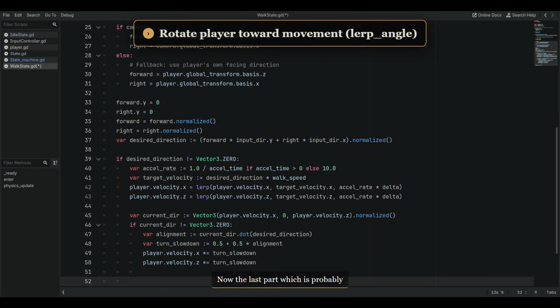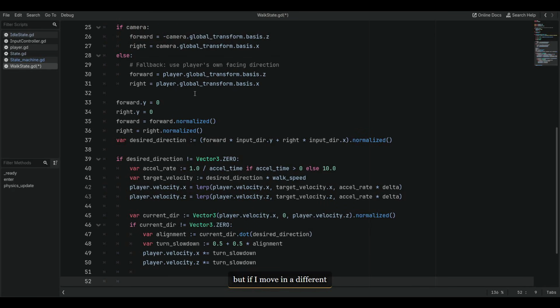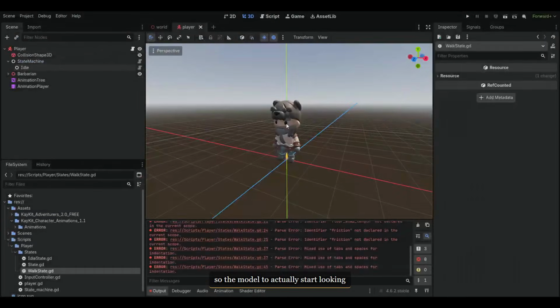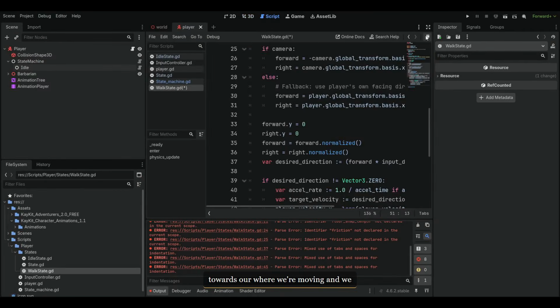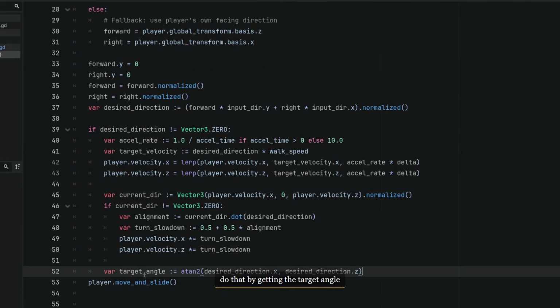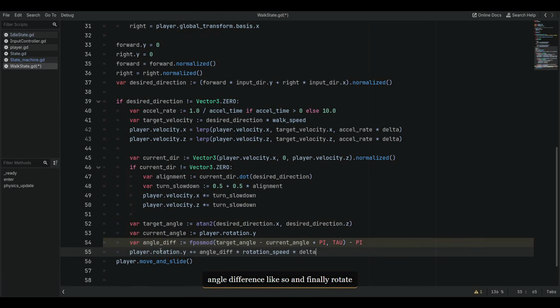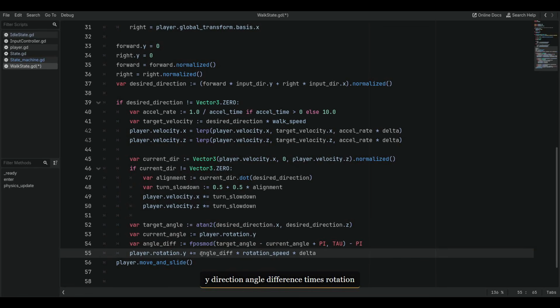Now, the last part, which is probably the most crucial, is to rotate our player towards the movement itself. So a lot of the time we do use the camera to start our movement, but if I move in a different direction of the camera, that's totally fine, but we need our actual player, so the model, to actually start looking towards where we're moving. And we do that by getting the target angle, by taking our desired direction, x and z, then we'll get our current angle inside of a variable. We can get the angle difference like so, and finally rotate it by just adding to the y direction angle difference times rotation speed times delta.